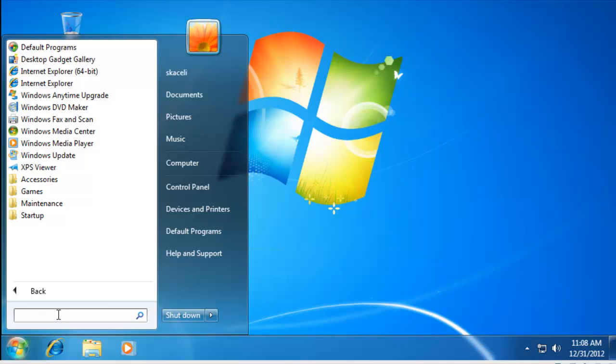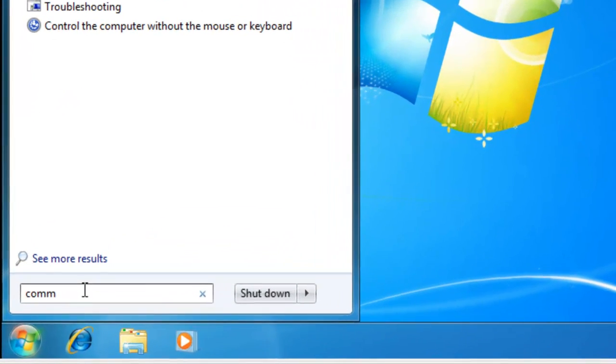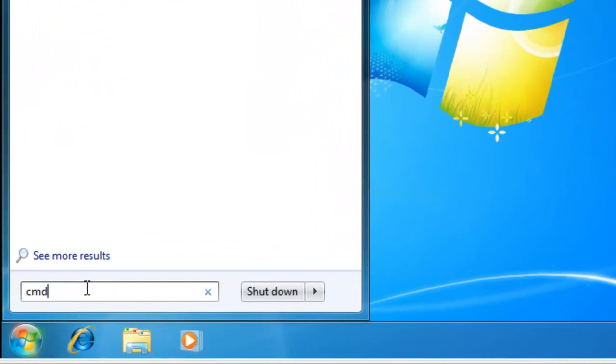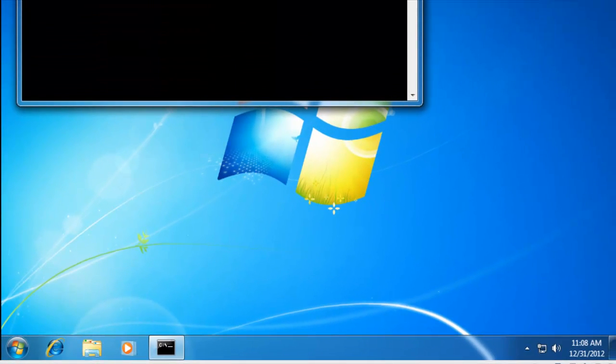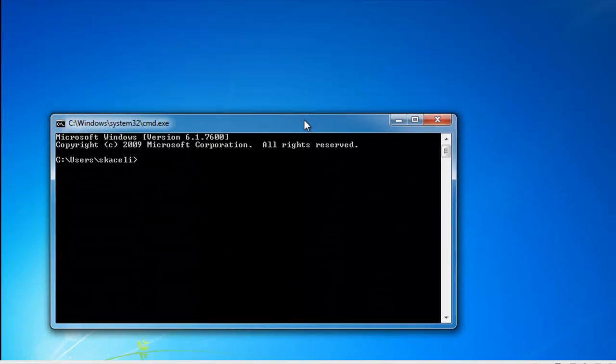On the bottom here, this is where you can type either a command or do a search. Let's say I wanted to type CMD, that'll find the command line, and if we hit enter here, it'll take us to the DOS window so we can type different commands in this computer.